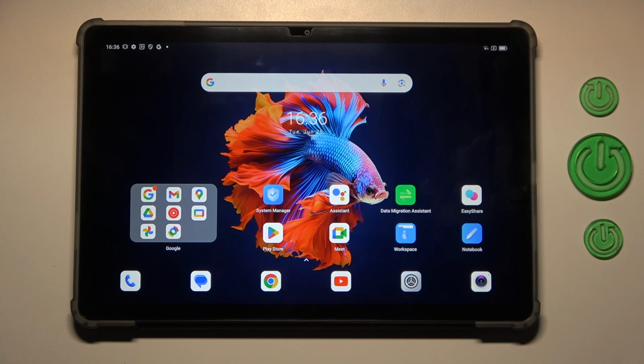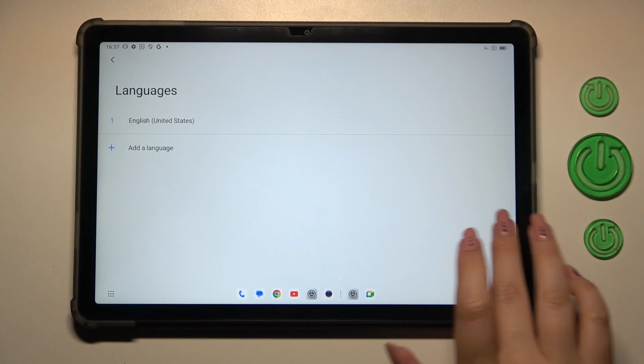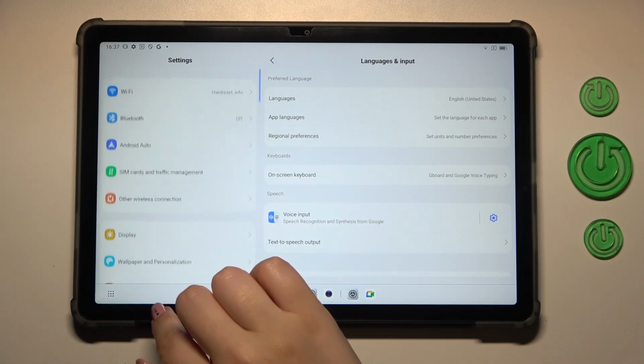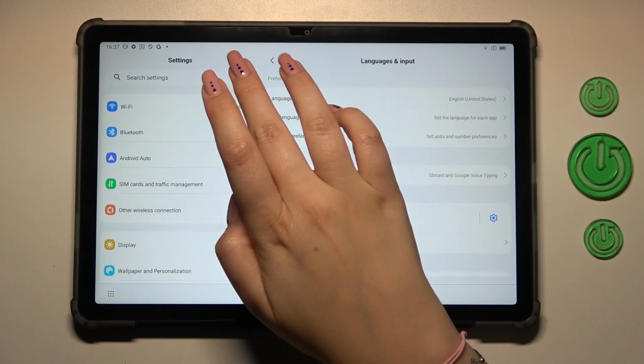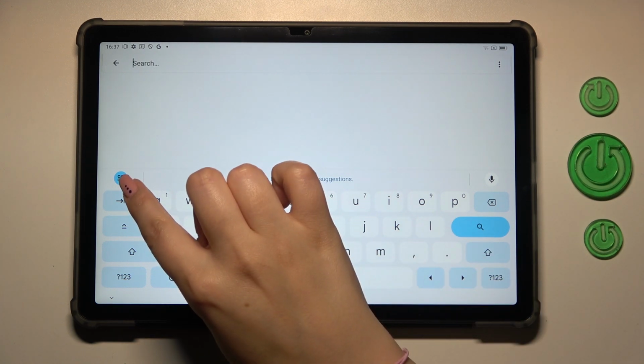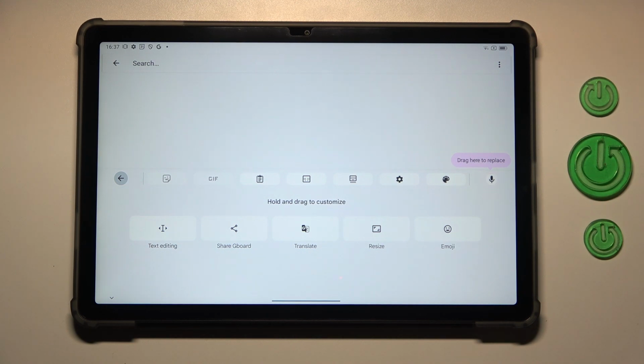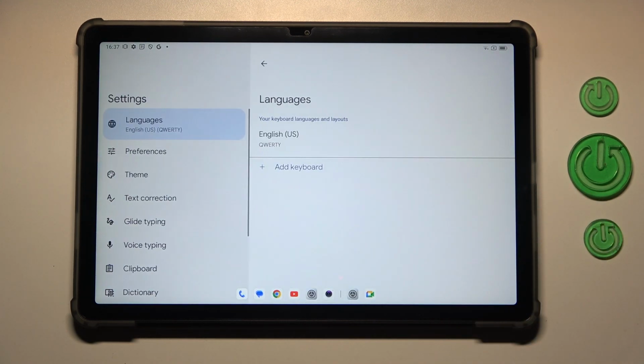So let's start with opening the app which will provide you with the keyboard. So for example, messages, notes, browser, whatever, just have the keyboard on the screen, for example here also. And now all we have to do is to open the settings. So we can do it just by tapping on this option right here, so this four dots icon kind of, and tap on the settings.